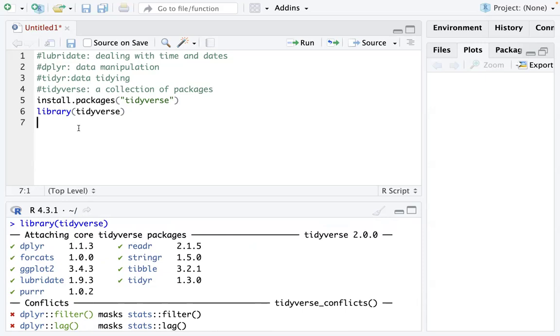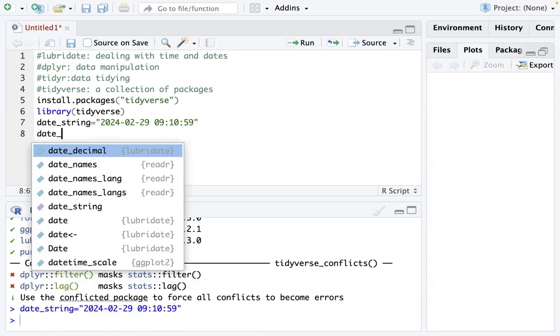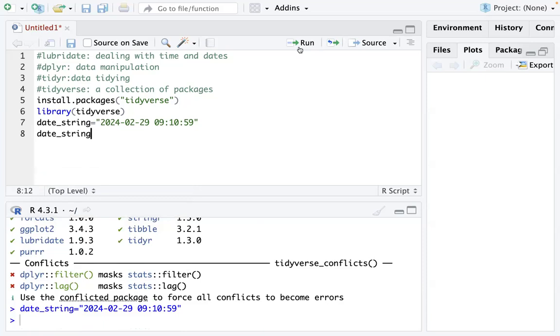tidyr, lubridate. All the important packages we are going to explore in this video are loaded and ready to go. Okay, so the first one I'm going to do is some exploration on time, date, or week. Let's define a date string and let it be 2024, February 29th. And then maybe we can do 9 o'clock, 10 minutes, and 59 seconds. So let's define a string like this, and you can print it out and take a look.